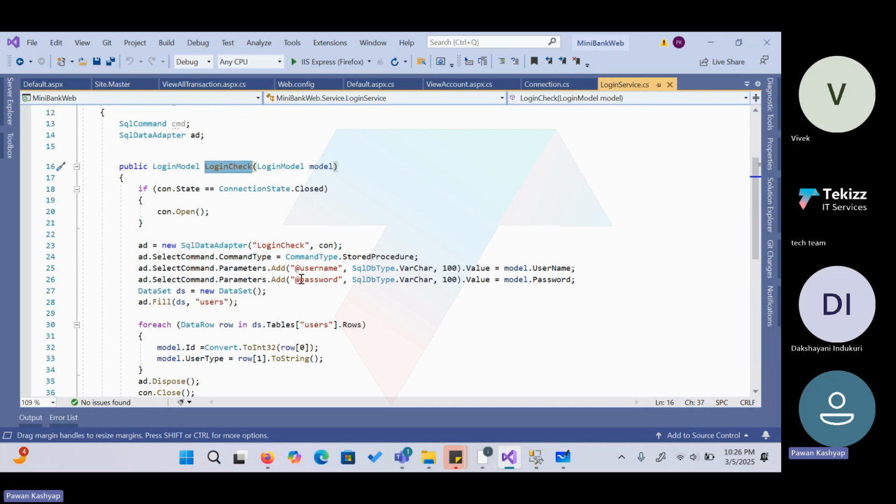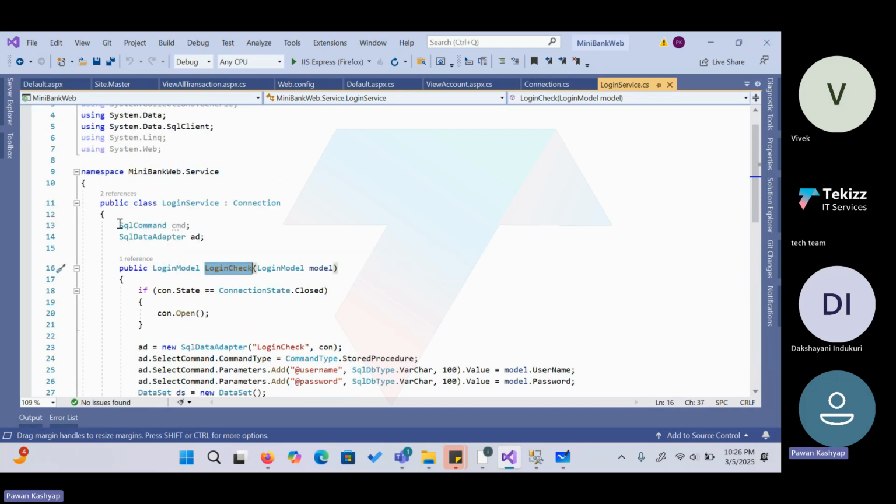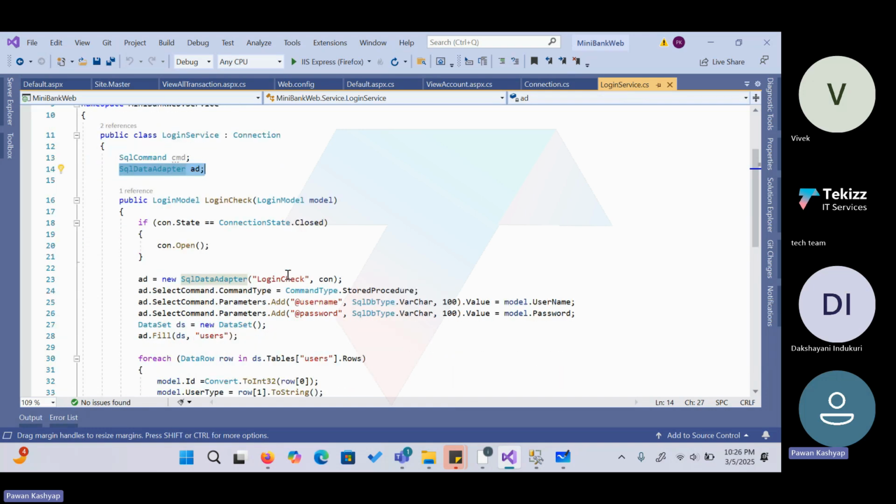Here we have two classes. One is SQL command and the second is SQL data adapter. Okay, this is the select query.